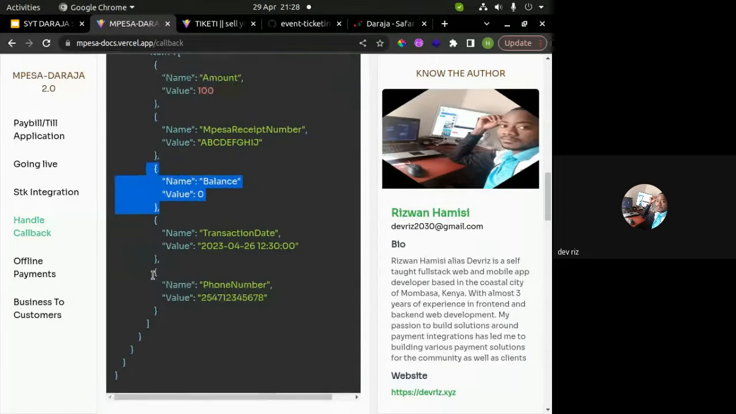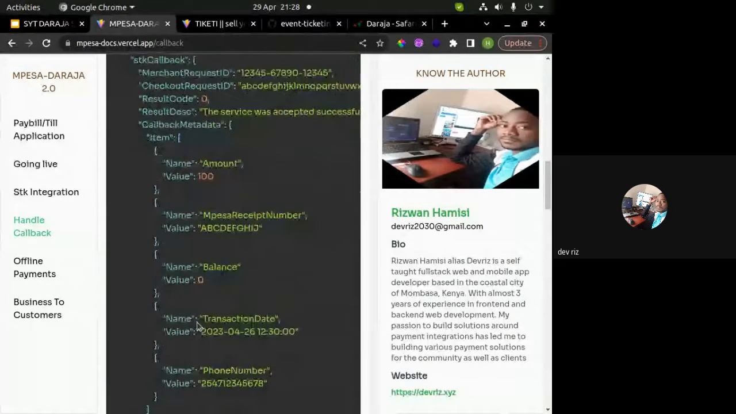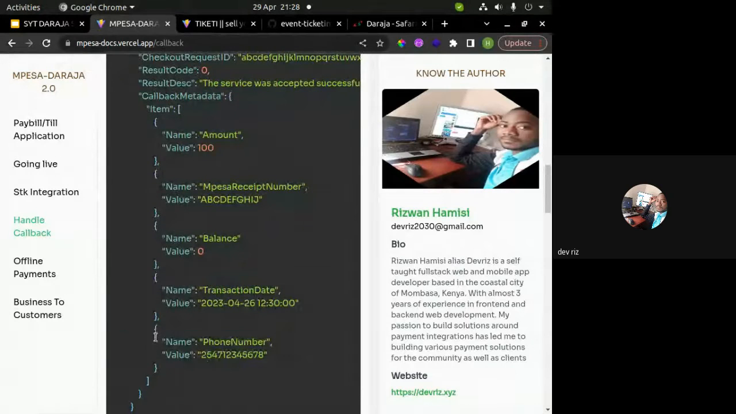So meaning that the phone number, normally, will be at index 4, counting 0, 1, 2, 3, 4. But when it's a Fuliza transaction, it will be at index 3. So you will get undefined, or you will get invalid data. So the best thing to do is to get the objects themselves by name. Find the object whose name is amount, and get it. So whatever index it is at, you'll get the right one.